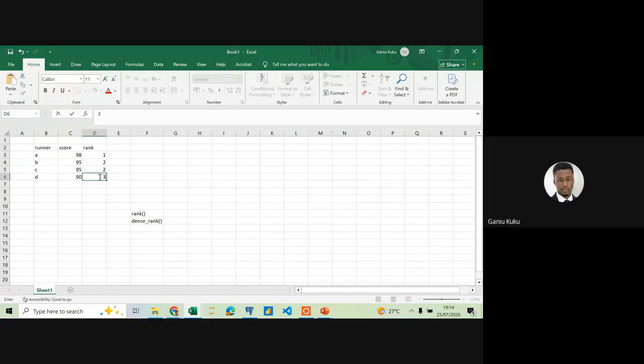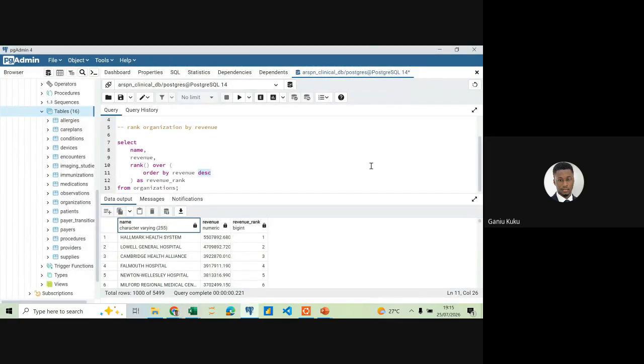So maybe you want to rank the hospitals based on maybe revenue, but you don't want to skip any number. You want to be flexible enough when you use your dense rank. So what is the syntax? I won't be cleaning this. I'll just write the one for dense rank under it.